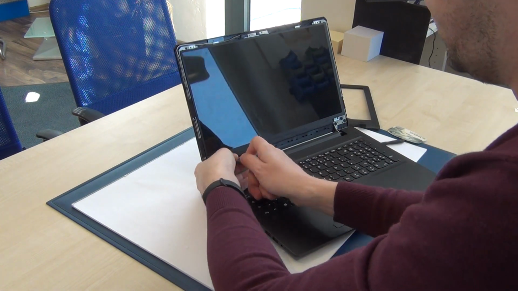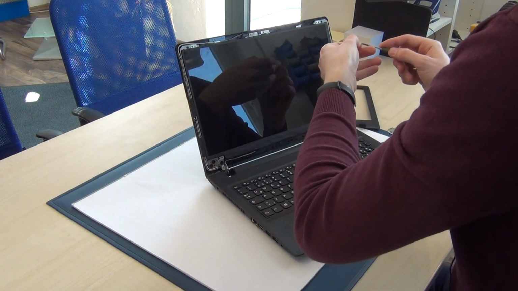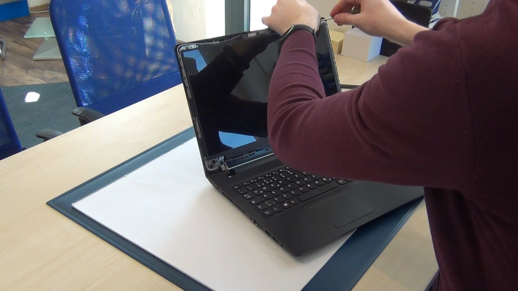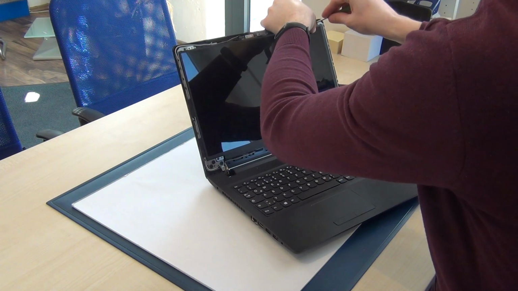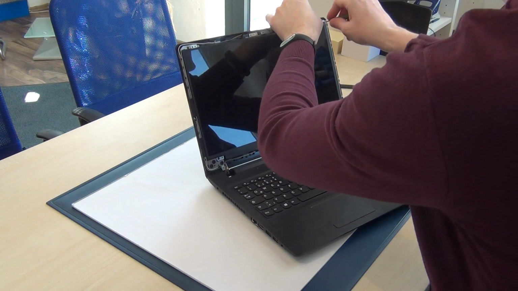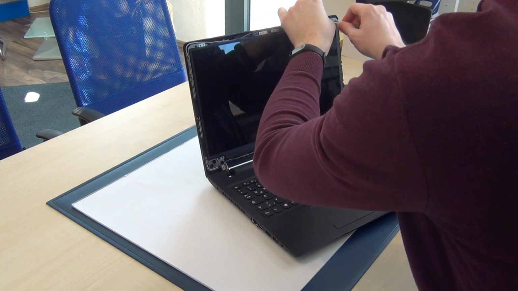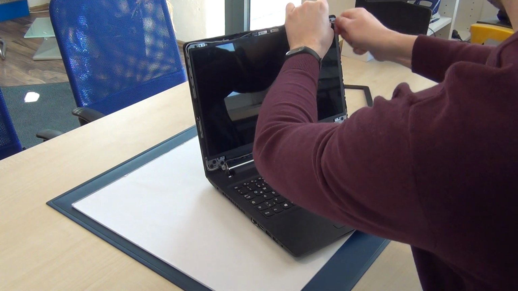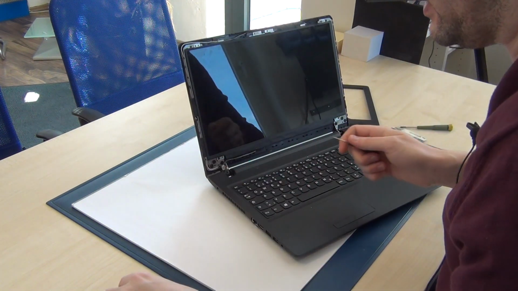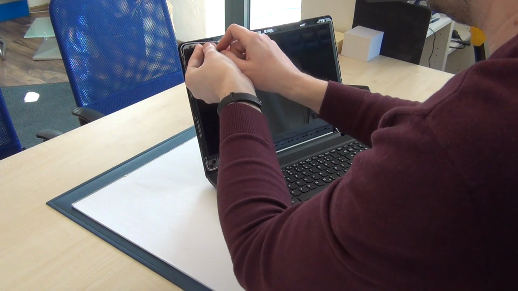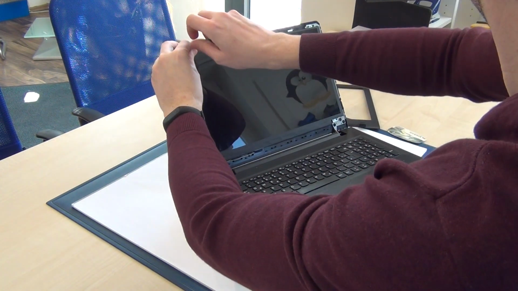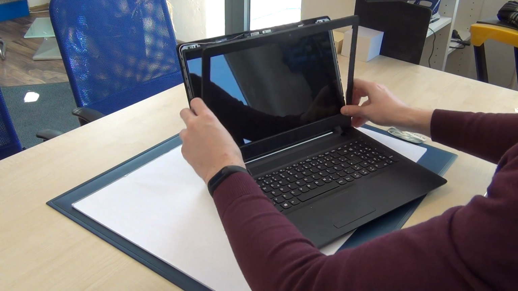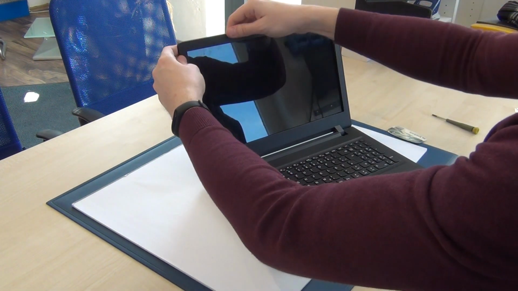Screws, and so. So the frame. Clip, clip, clip. Perfect.